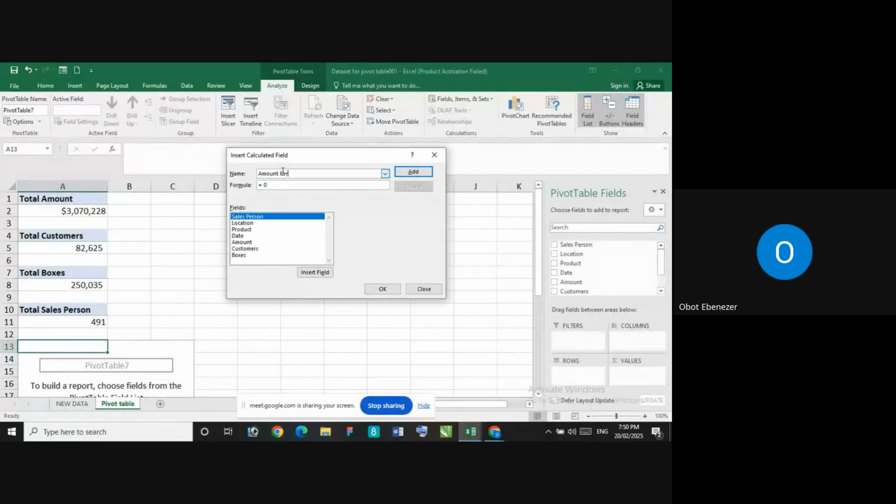Amount per box. Now, you see here we have a formula. So for us to get the amount each box costs, we'll be dividing the total amount that has been sold by the boxes. So it will be the total amount by the total boxes.